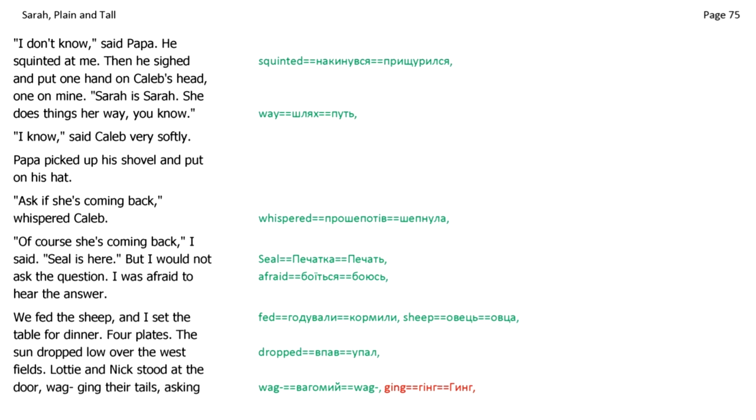Papa picked up his shovel and put on his hat. "Ask if she's coming back," whispered Caleb. "Of course she's coming back," I said. "Seal is here." But I would not ask the question. I was afraid to hear the answer. We fed the sheep, and I set the table for dinner, 4 plates.